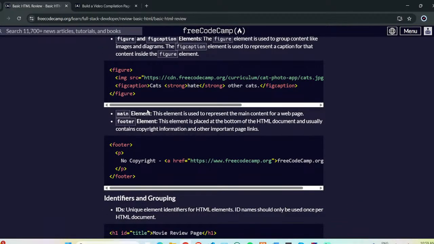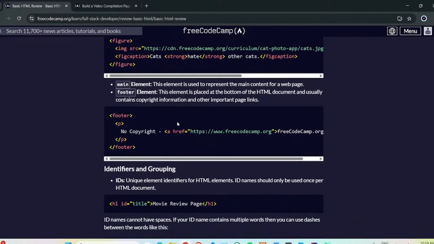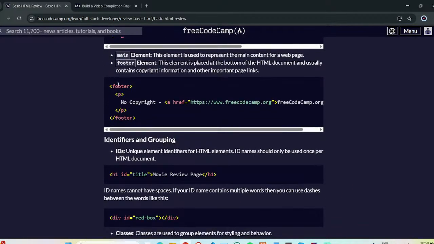What are the main element and footer? Main represents the main content of the web page, and the content inside the main element can't be repeated in other places. The footer element is at the bottom of the HTML document, and it contains the copyright information and other important page links. Here is the example of the footer element.